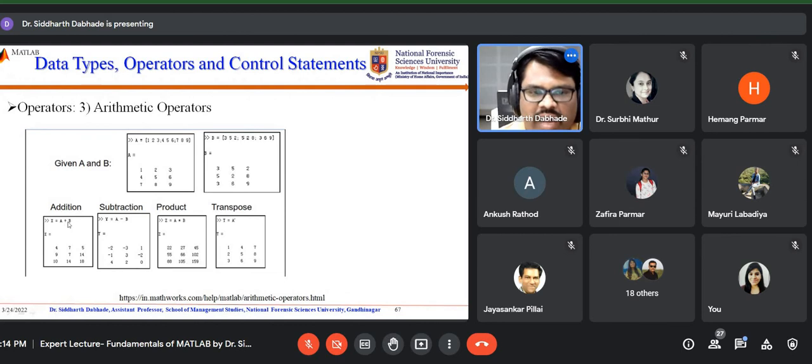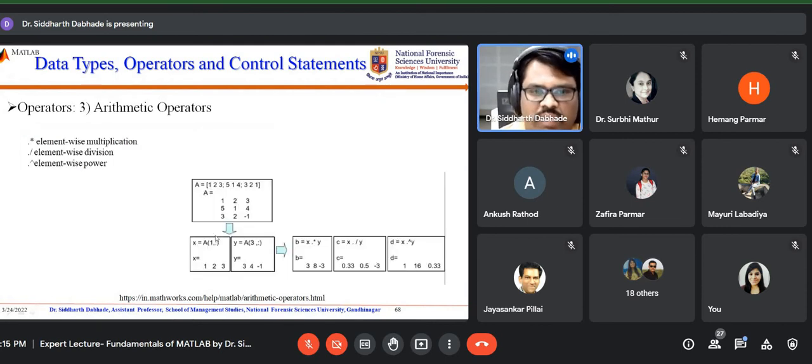We have A and B, and you can perform the operations on these two arrays. We can perform the addition by using the plus operator, A plus B. We can perform the subtraction, A minus B. We can make the multiplication or product, A into B, that is star. We can perform the transpose of the matrix by using the single quotation. Likewise, arithmetic operations we can perform by using various types of operators. We can perform the matrix multiplication element wise also. Division and power can be performed element wise, and matrix wise also.